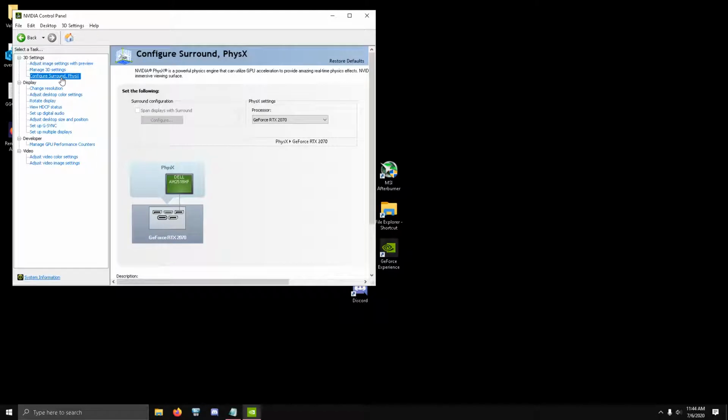Then you want to go to configure surround physics and set this to your GPU. Sometimes people have this set on their CPU, but physics doesn't run very well on the CPU. It can, but it's a little bit of a struggle bus. So make sure to have this set as your GPU.